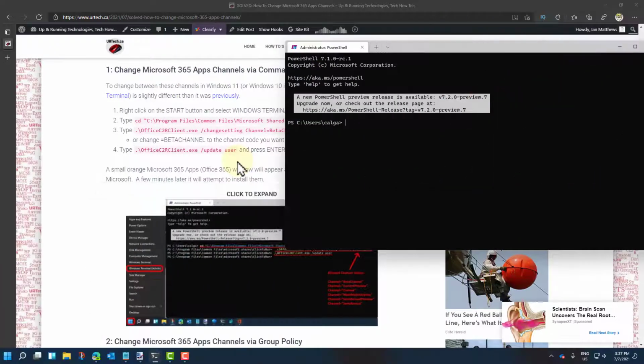If you're not familiar with Windows Terminal, it's the next iteration of PowerShell, and it does a lot more than just PowerShell. It is to PowerShell what PowerShell was to command line. It does almost all of the PowerShell stuff, but it does an awful lot more.